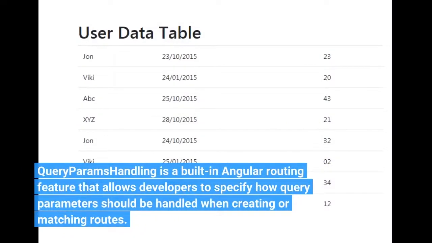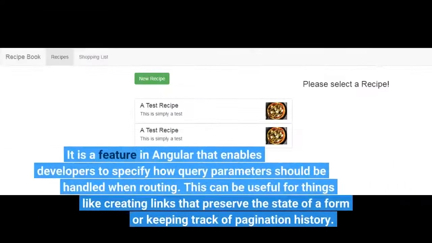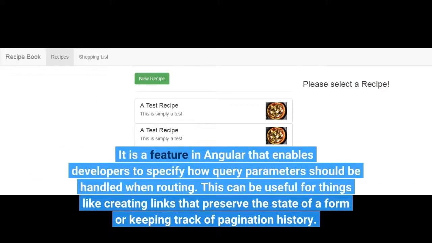QueryParamsHandling is a built-in Angular routing feature that allows developers to specify how query parameters should be handled when creating or matching routes. It is a feature in Angular that enables developers to specify how query parameters should be handled when routing. This can be useful for things like creating links that preserve the state of a form or keeping track of pagination history.